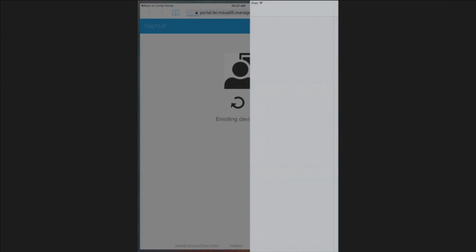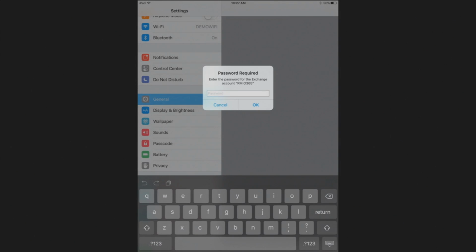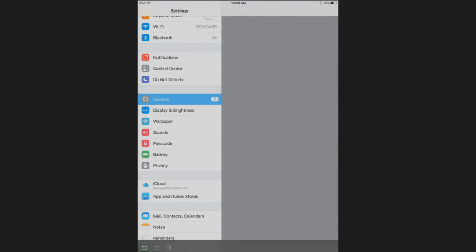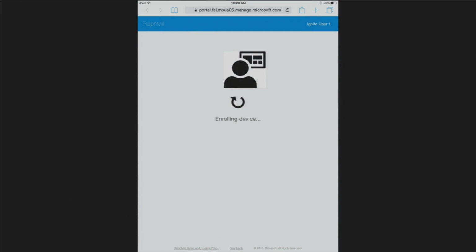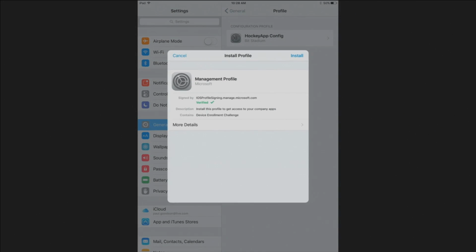So the device is enrolling. Let's see. Oh, we may have had a demo failure here. So the enrollment process is they download the company portal, install it, they go through this process, and then they have the resources that are available to them.